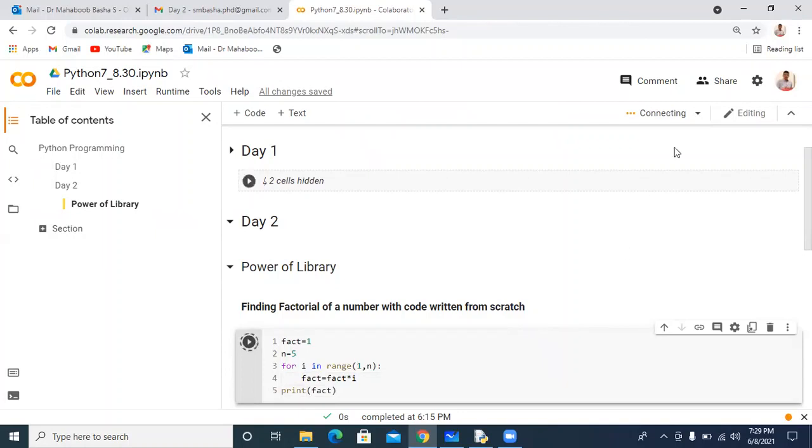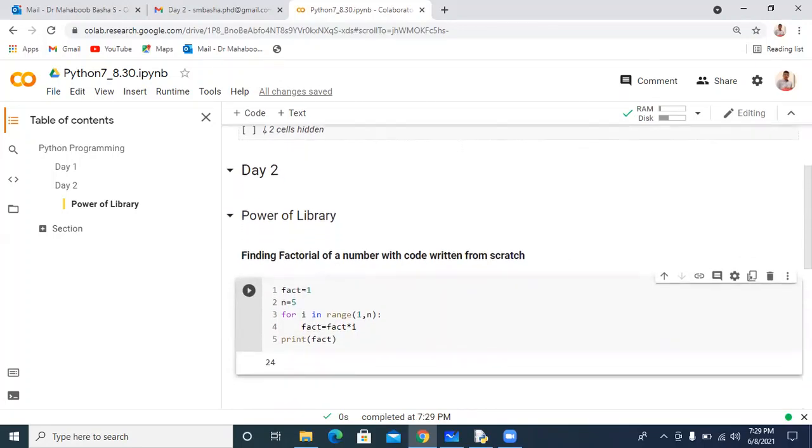So it is connecting with the server. Here it is showing the status, and it is connecting with the cloud server, and now it is connected, and it executes and it shows the result. So it is showing factorial of 5 is here.